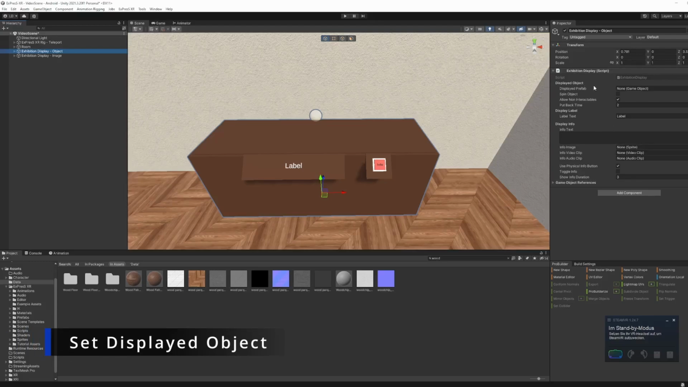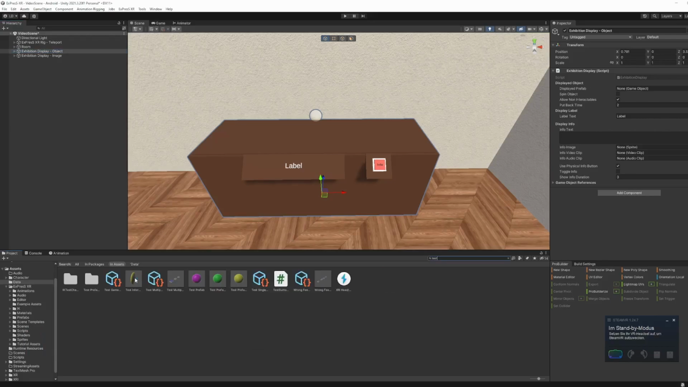You can see we first have the option for displaying a prefab. As an example, we'll add a test prefab, which is basically a sphere, and you can see the exhibition display automatically updates itself and displays the test prefab. We can then decide if we want to spin the object during runtime, which will spin the object slowly.